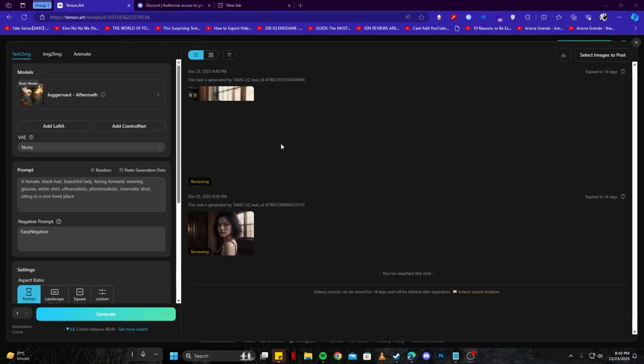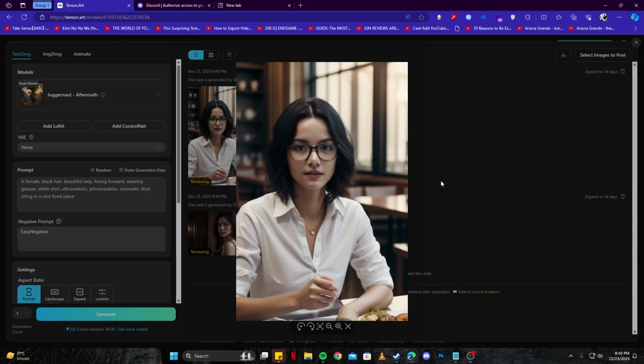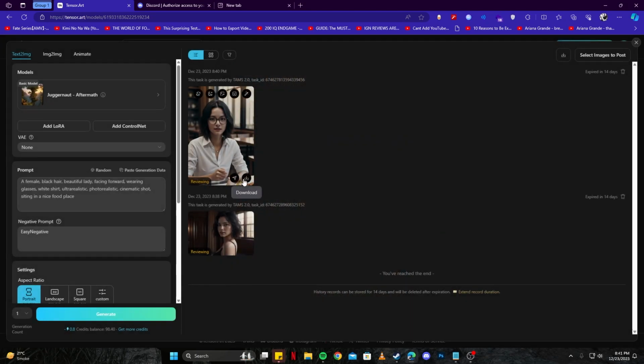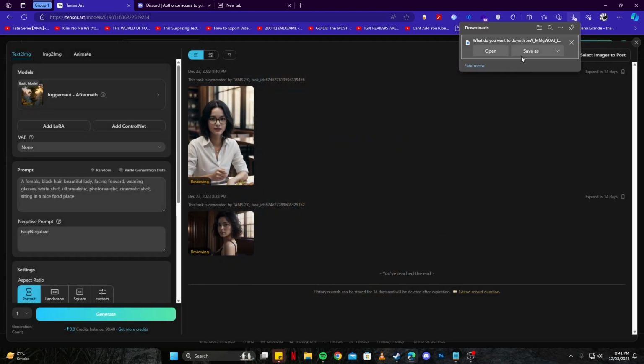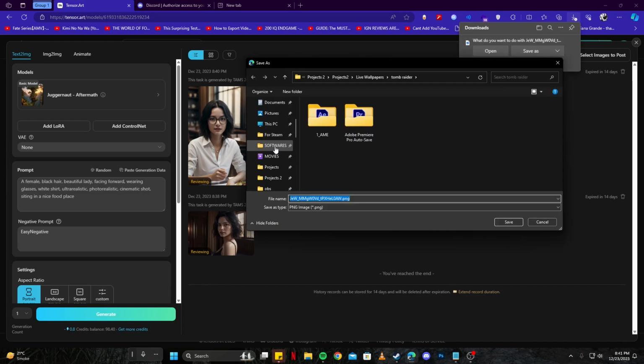All right, any second now. And now our image is ready. And I think this looks really clean. It is exactly how we described it to be, like sitting in a nice food place, and she's wearing a white shirt as well. So I'm going to go ahead and download this image from here. You can save it anywhere you would like. I'm just going to save it in the downloads folder.